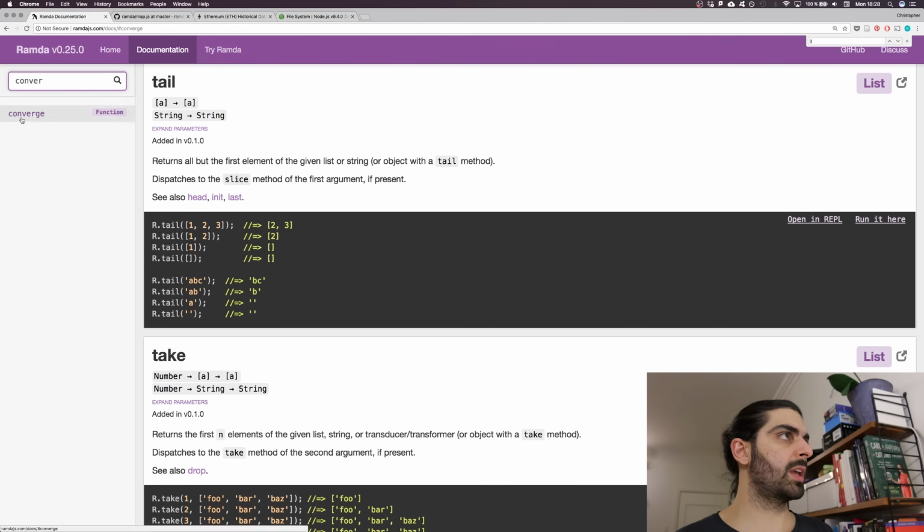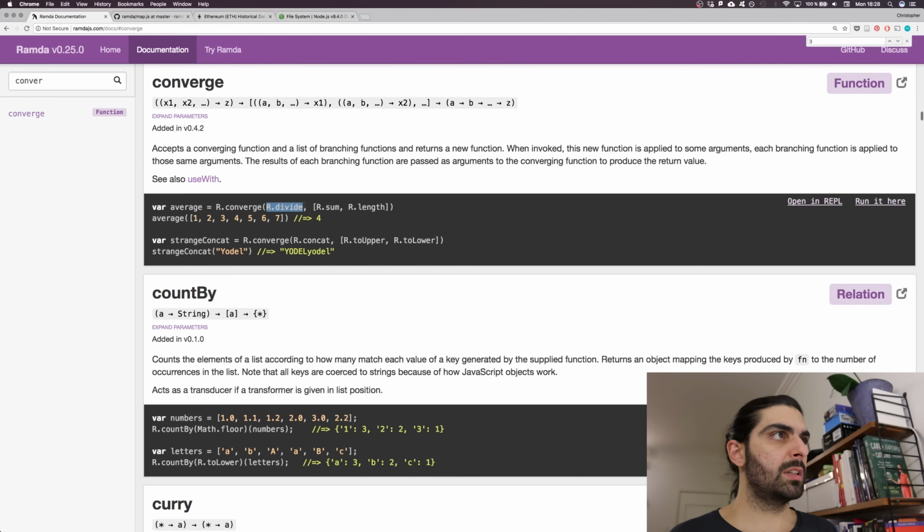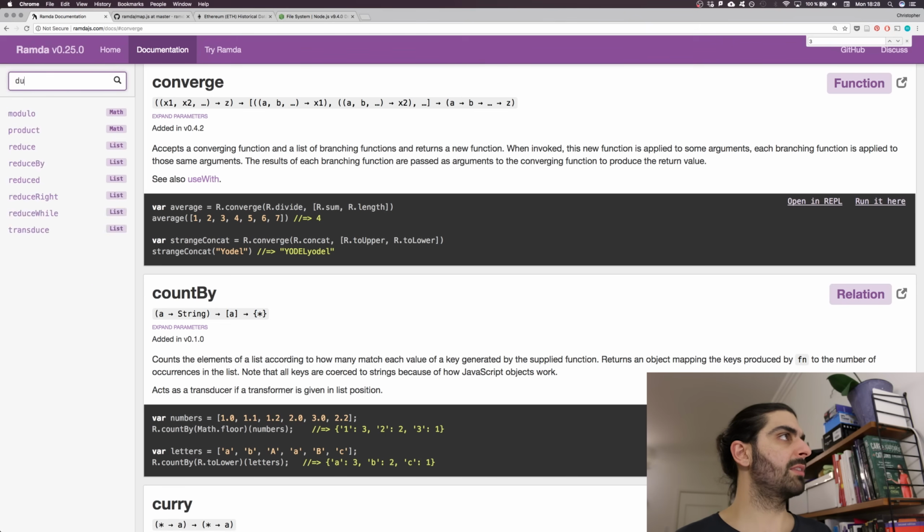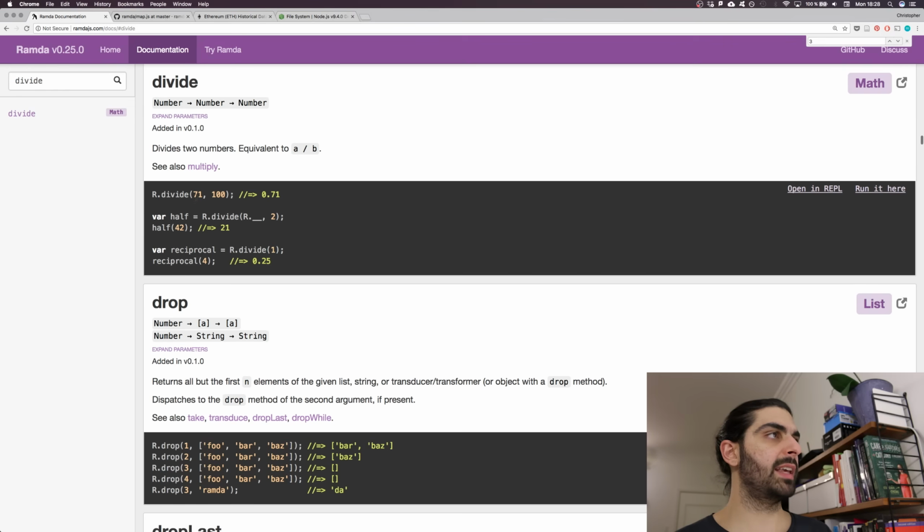Converge says, okay, you pass a function and then you pass an array of things, or an array of functions that you want to apply your data to. And this function doesn't ever get the data, but just gets the results of these two functions as arguments, right? And divide, let's look at divide. Divide, yeah, takes two separate arguments. So that's similar to what we want to do, right?